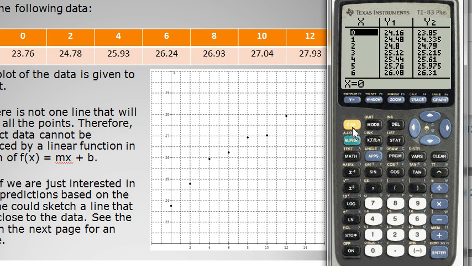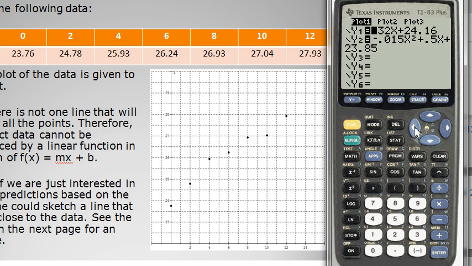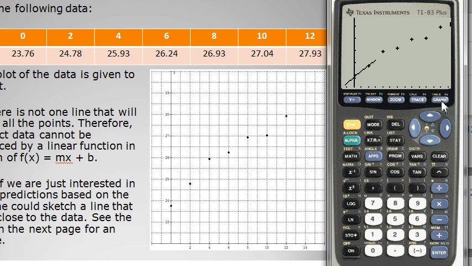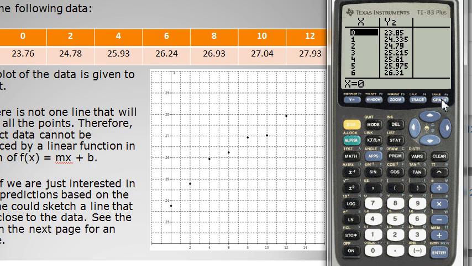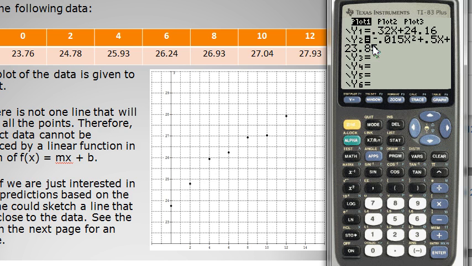If I want to turn one of those equations off, say the linear equation, I just move to the equal sign, hit enter. The equation is still there, but now if I hit graph, I don't see it, and if I go to the table, I don't see it either. So the question is, how do you know which one is a better equation? y1, the linear, or y2, the quadratic?